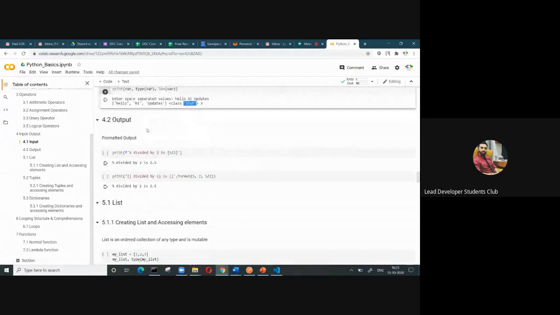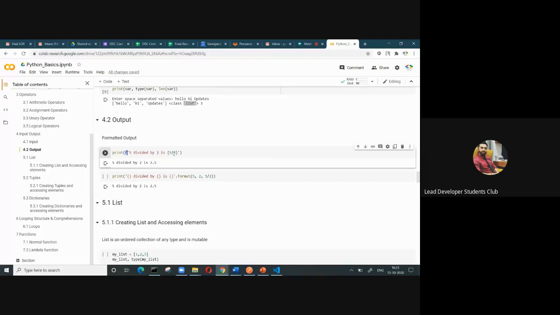So the next is output. If I mention F over here, it will see the curly braces and actually evaluate them mathematically. So first let's see what it does with F. It prints out 5 divided by 2 is 2.5. But if I remove this F, it will simply print out the curly braces. So we can understand why we use this F.